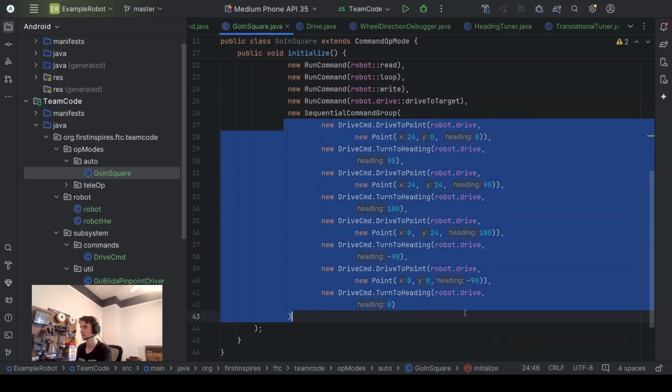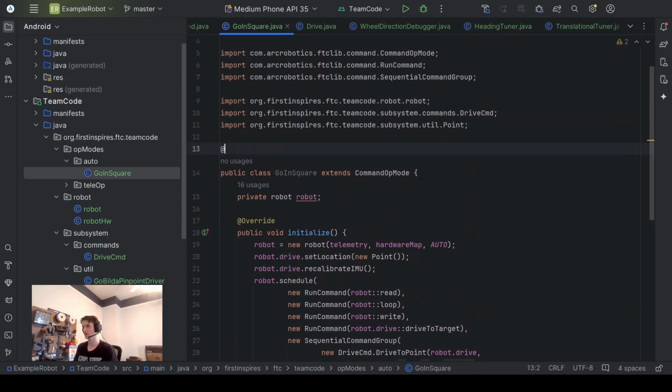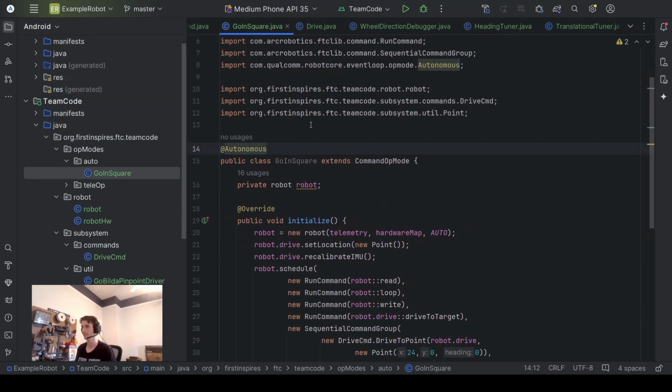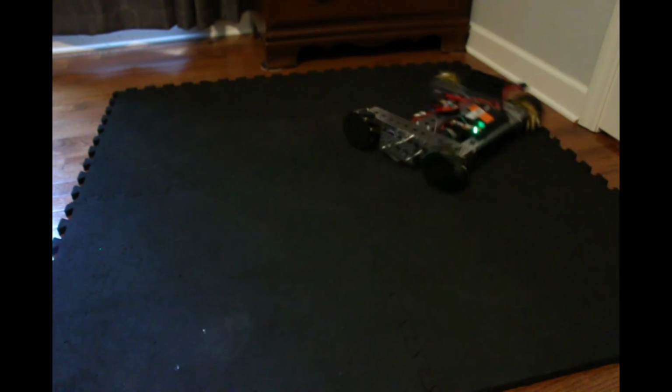So this here is the final code if you wanted to copy it, and up here we're just going to say @Autonomous. Alright, so this is the finished product. It goes in a square very nicely.